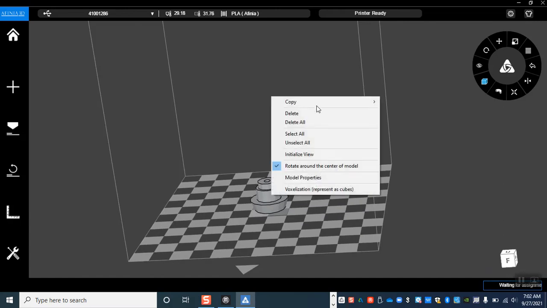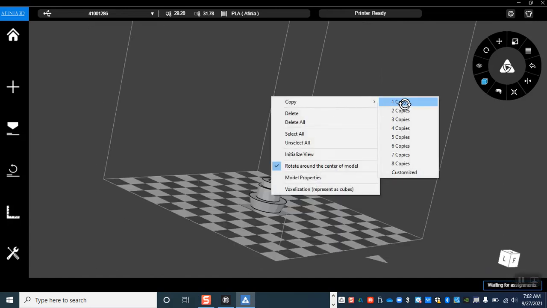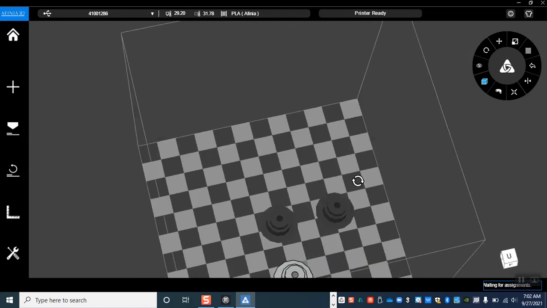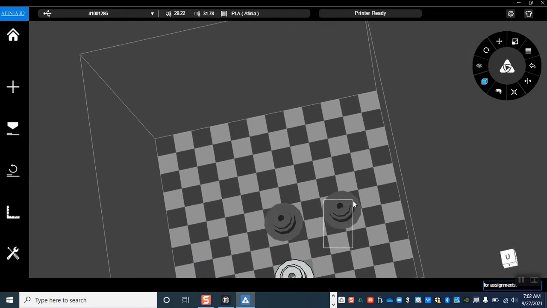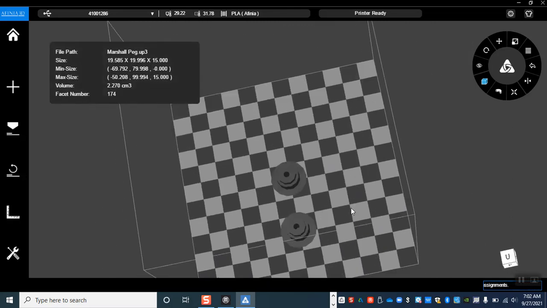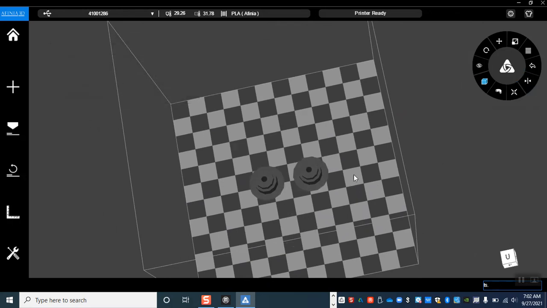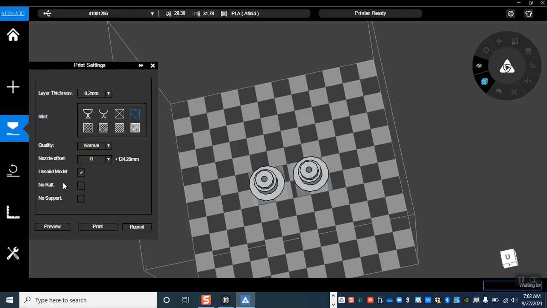So I'm right clicking and I can then copy, and it says, do I want one copy or two copies? If I click on two copies, it adds two more when really I just want two total. So I'm going to delete one. I can auto place again to make sure that they are set up well for the printer. And then I'm going to come over here, and this icon is our print icon. When I click on that, it is going to pop up with a couple of settings.